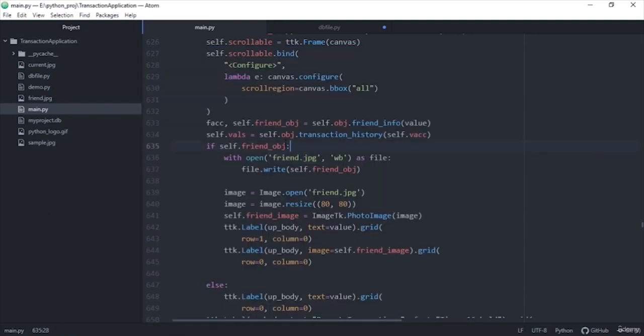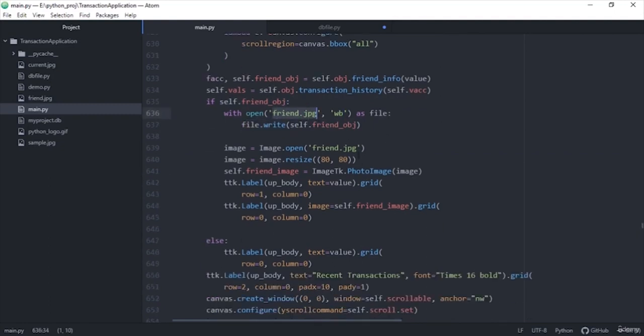We're opening that image object, creating a new file, and writing the binary data into it. We are getting these exact contents and writing them into this file. And since we are saving it as a JPEG image, it's now ready, after some configurations, to be used in a label as an image, right? So this is exactly how we are using the profile picture for friends as well.